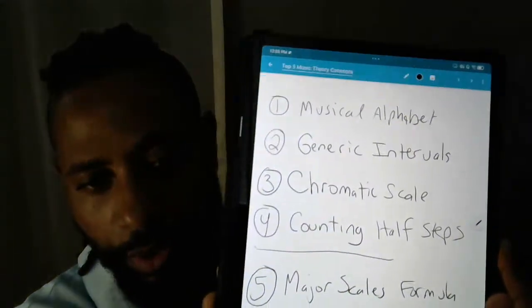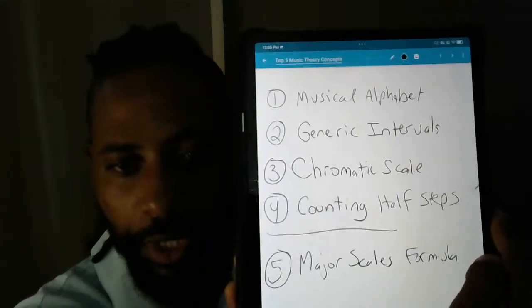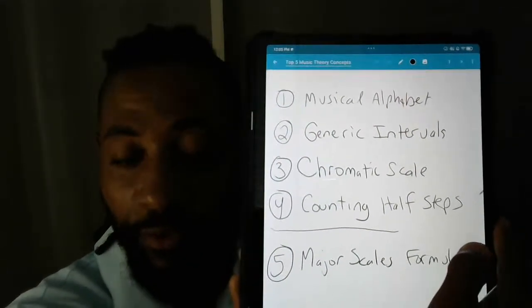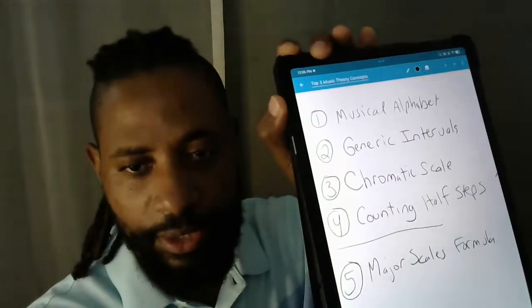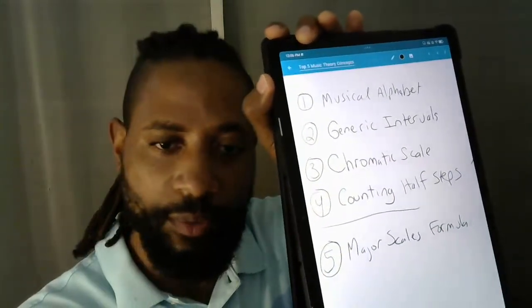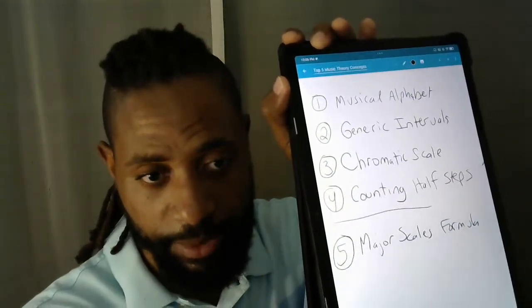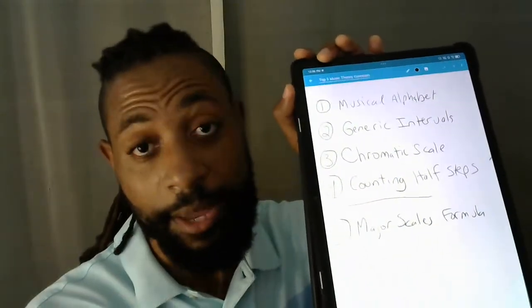All right, one last concept that I'm going to give you, and this is the major scale formula. By taking these 4 fundamental concepts, the musical alphabet, generic intervals, chromatic scale, and counting half steps, you can combine these with different formulas that are used to build or spell all sorts of other things. Major triads, 7th chords, helps you figure out harmonies and intervals and all these sorts of things, okay? But I'm going to show you the major scale formula. So we're going to start with the musical alphabet, and we're going to use counting generic intervals on the musical alphabet. Then we're going to use a chromatic scale and count the number of half steps.